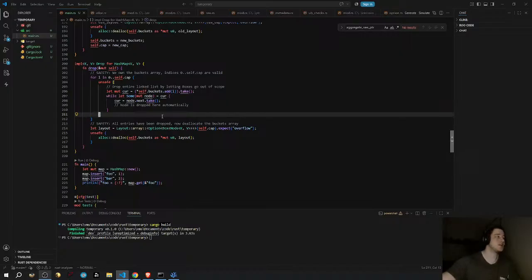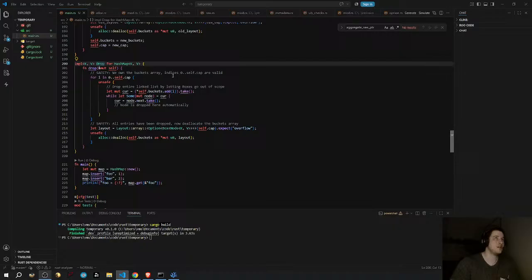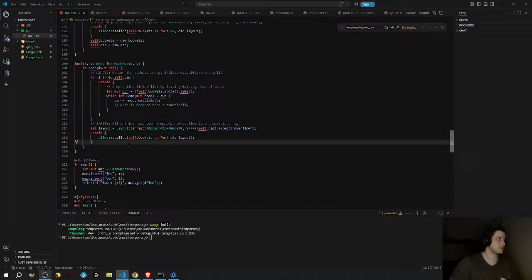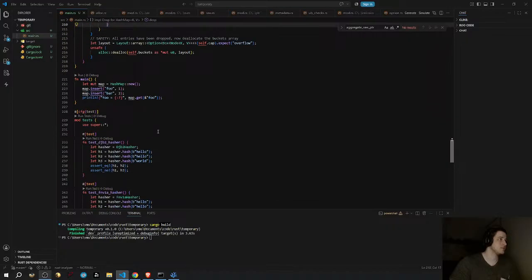So in Rust it's basically the same idea. The drop implementation determines what happens when the value of the thing you are creating goes out of scope. So when you use the hash and this hash goes out of scope, it's going to run this algorithm here. That is the function. The rest is just tests.